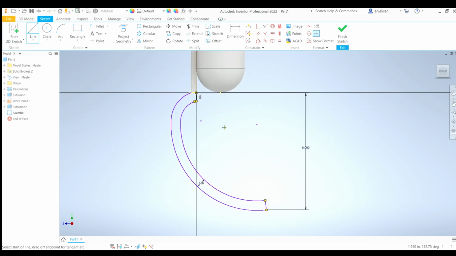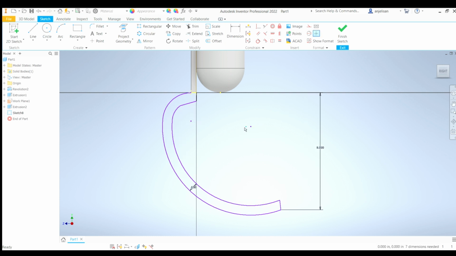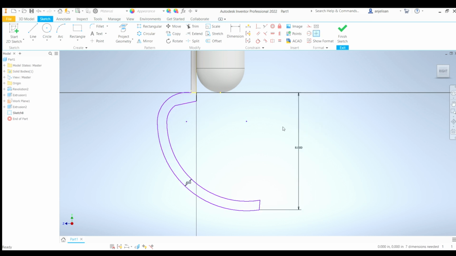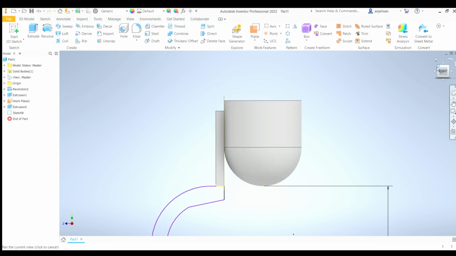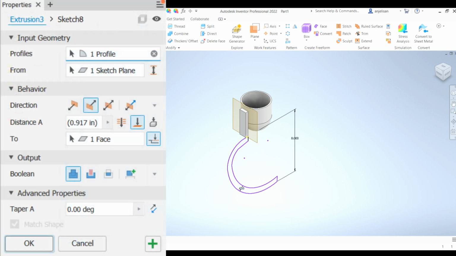Okay. Again, just adjust it as you see fit. Okay, so maybe I want this out more or something. Yeah. Okay, looks good. Now I want to extrude this, make this an actual 3D feature.